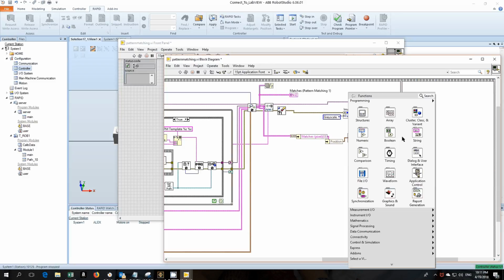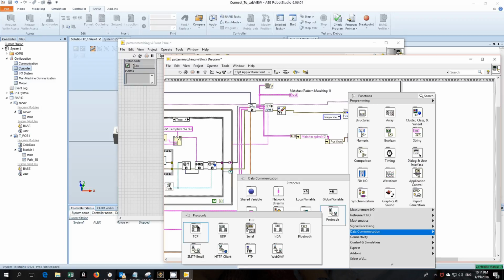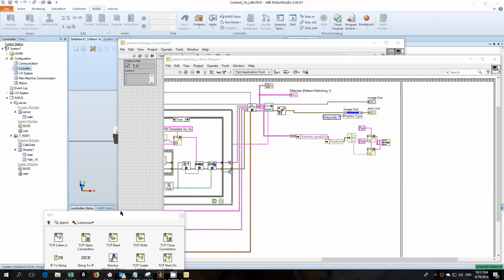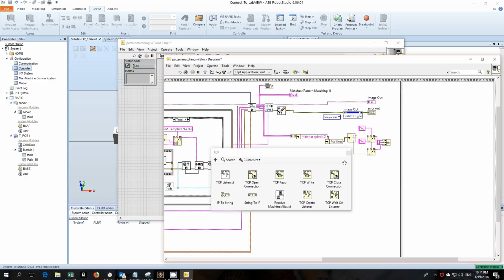Okay, and we'll open up the TCP connection. If you look for data communications, protocols, and TCP, just pin that to the screen for now. You've got to open a connection, read, write, and close. So we'll be writing first, so we'll just loop out the connection IDs first so we're all on the same page, and the same with the error wires. For our address, if we right click and hit constant, we'll just put in the local address and we'll send over port 5000.